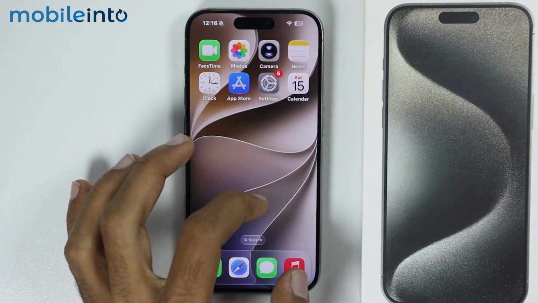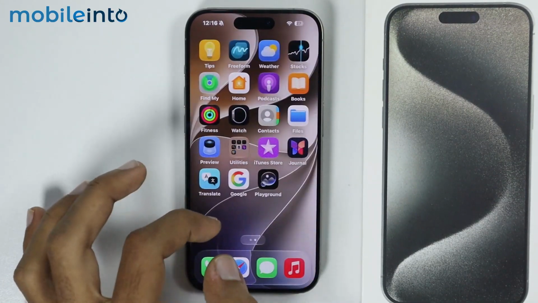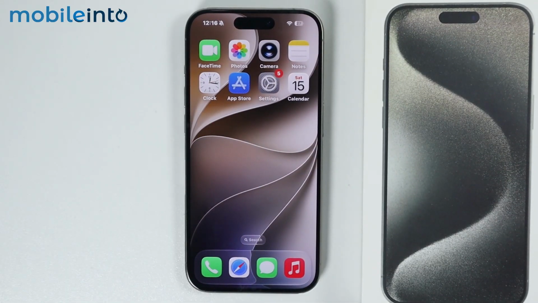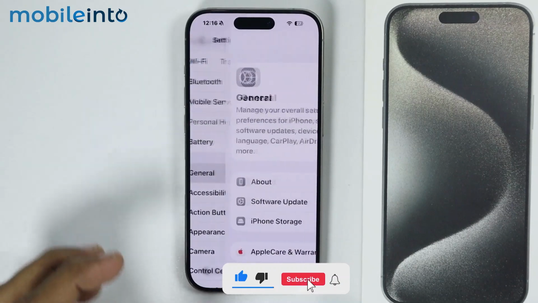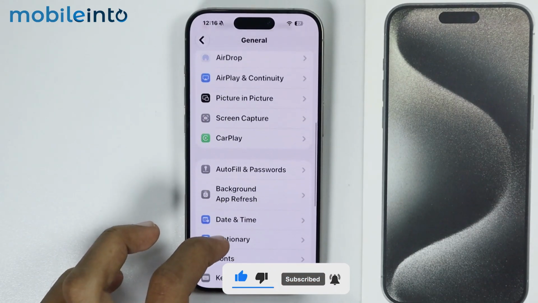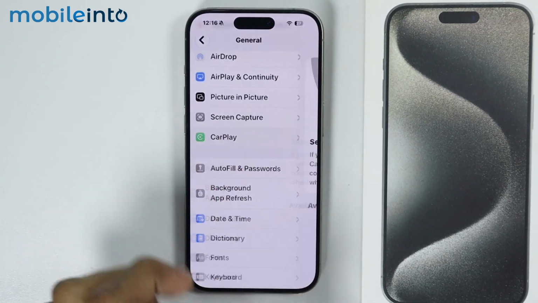In this video, I will show you how you can turn off CarPlay on your iPhone 15, 15 Pro, Pro Max, or the Plus. Now to do that, just go to Settings, and under Settings, just tap on General. Under the General Settings, you will find the option for CarPlay. Now just tap on it.